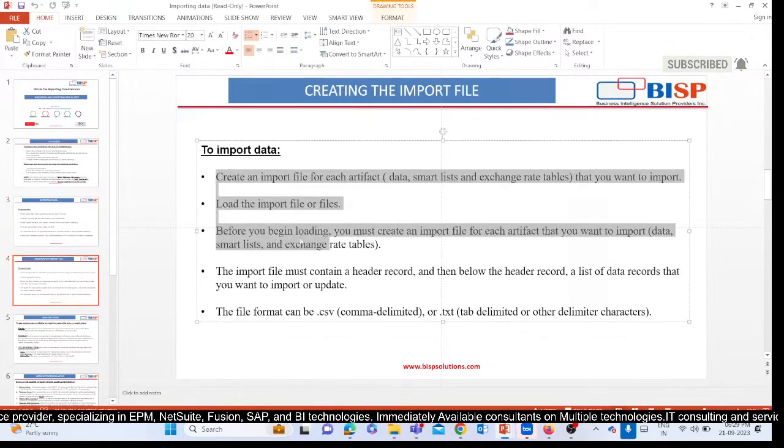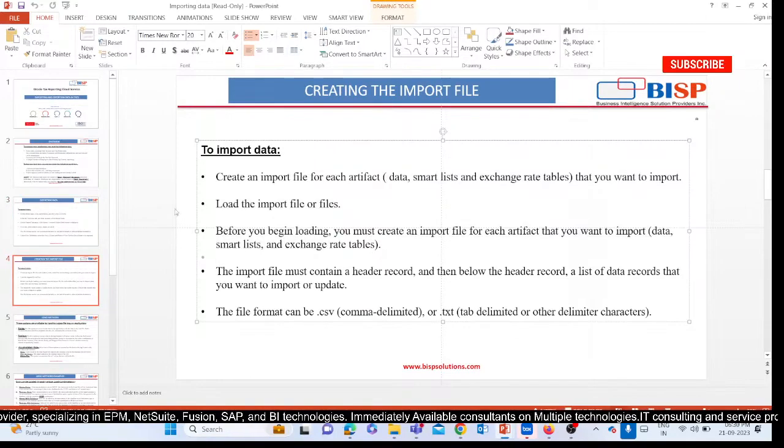So you can create an import file. You can create an import file for each artifact, which is data, smart list and exchange rate table, that you want to import. You can load the import files. Before you begin loading, you must create an import file for each artifact that you want to import. So data, smart list and exchange rate must be done. The import file must contain a header record, and below the header record a list of data records that you want to import or update.